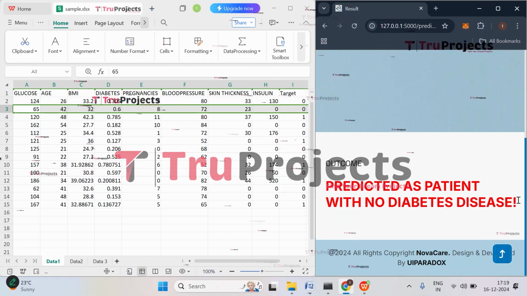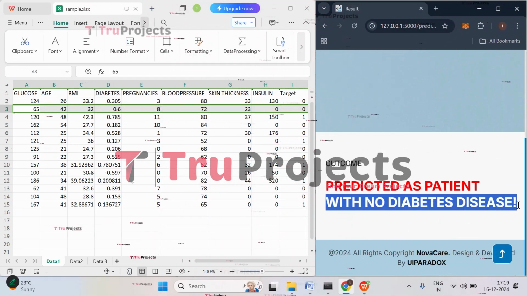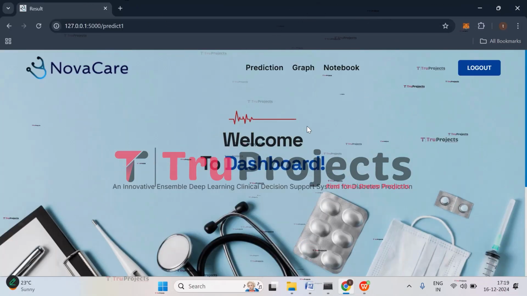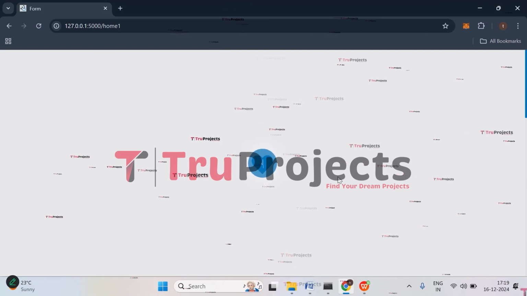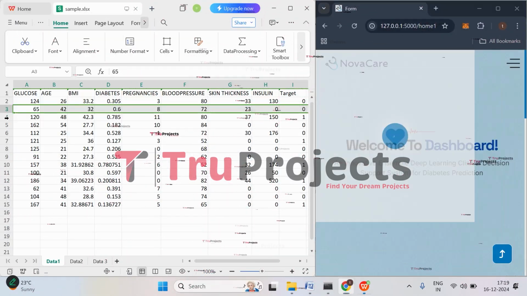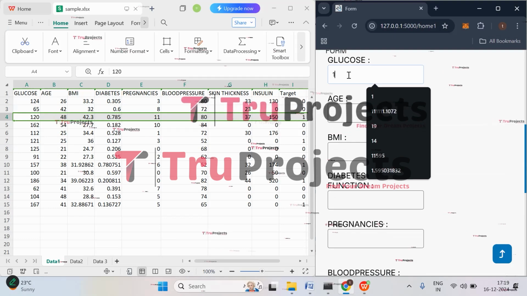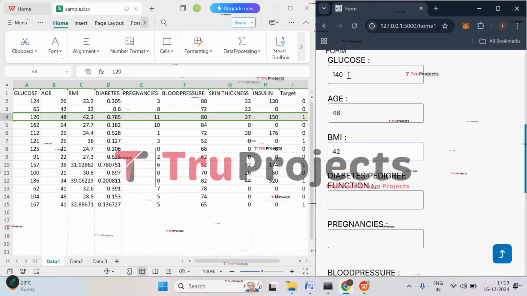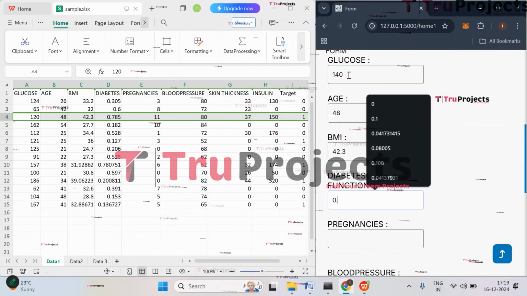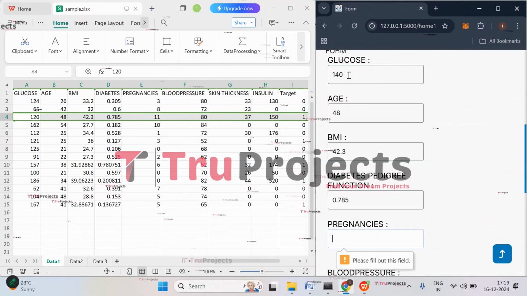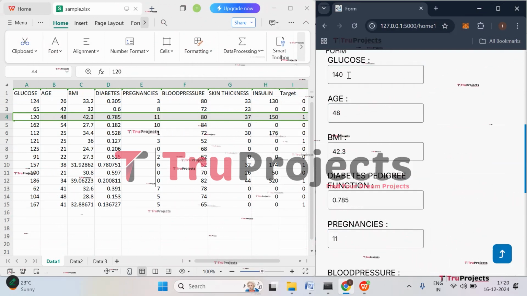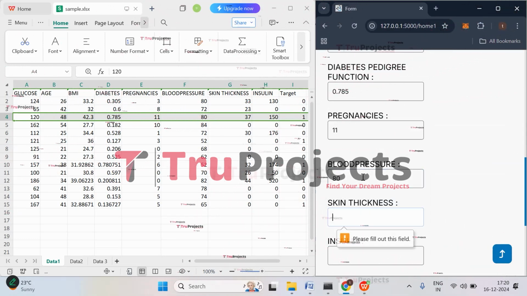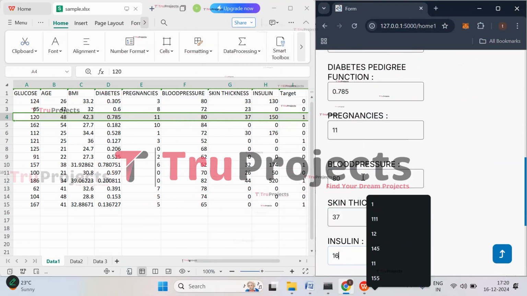So here we got the prediction that patient has no diabetes. As it is class 0, here it is predicted as patient has no diabetes. Let's check with one more set of features. Let's check with this one where glucose is 140, age is 48, body mass index is 42.3, diabetes pedigree is 0.785, pregnancies are 11, 80 is the blood pressure, skin thickness is 37, 150 is the insulin.